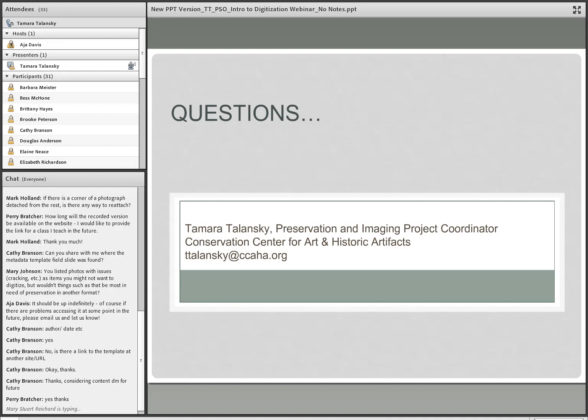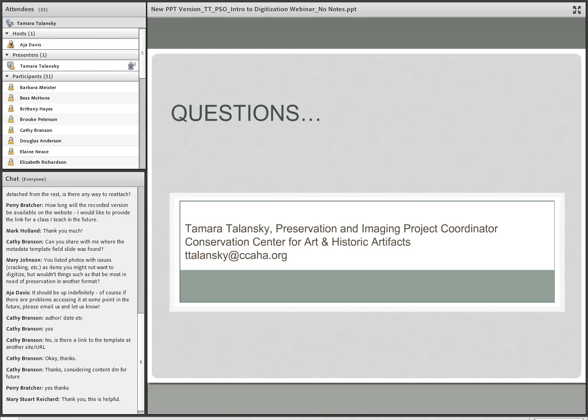Considering Content DM, yes, a lot of people do use Content DM. I'm not pro or con any of them, just to put that out there. I know they all have their advantages and disadvantages, so I know that Content DM is used by a lot of people, so you can probably talk to other institutions in your area who are using it, because so many people do use it. So I think it's a good place to start. Yeah, you're welcome, Mary.